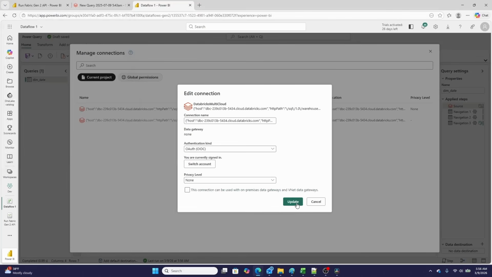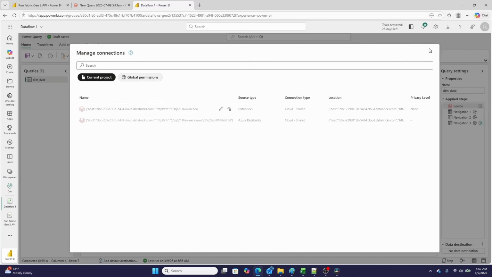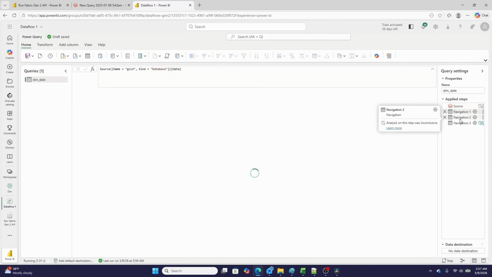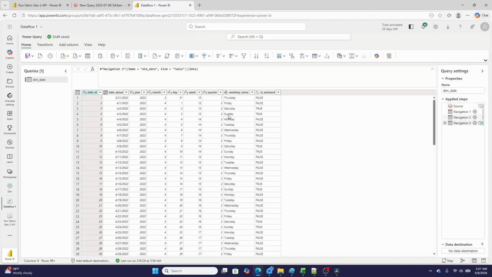Letting it sign into my Databricks account using my own personal credentials, and then hitting sign in, or in this case, update. Once that happens, I then can go through and I can authenticate in and grab the data that I need directly out of Databricks. I don't need to fiddle with the service principal or with access to the underlying Parquet files.